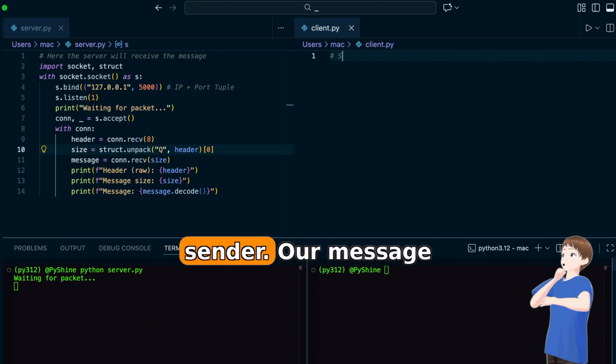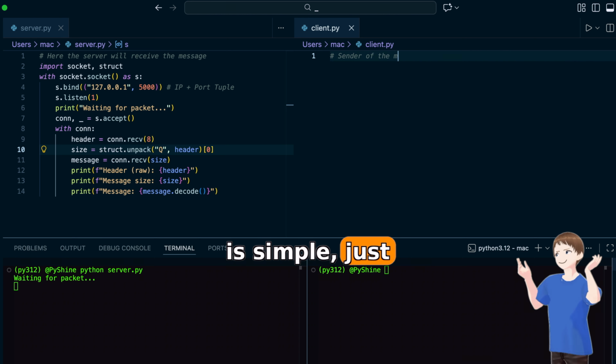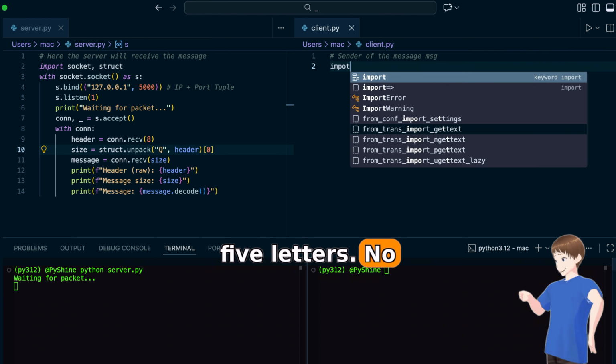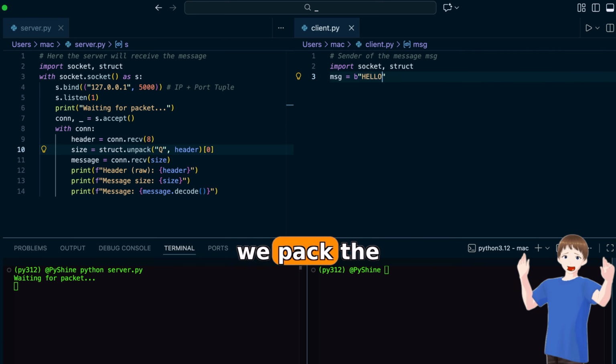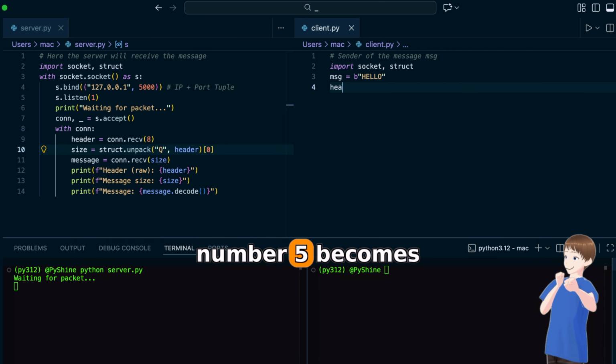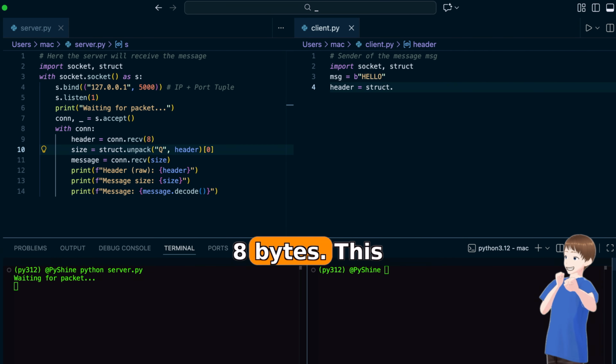Now let's look at the sender. Our message is simple. Just 5 letters. No emojis. Computers are emotionally unavailable. Here we pack the message length. The number 5 becomes 8 bytes. This is what makes the protocol work.